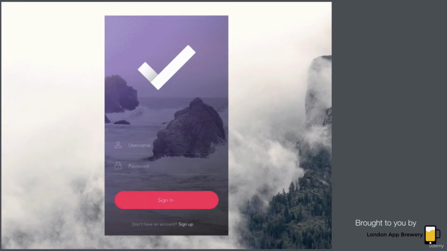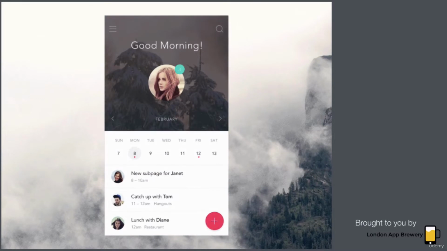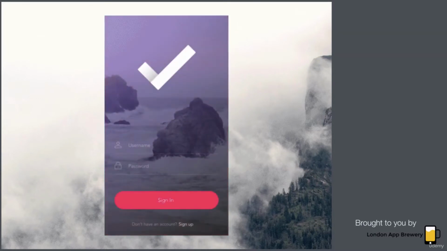Now, prototypes are essentially animated versions of all of those designs. So it'll show how your app would look and work and animate in real life. It's almost like you have the app in your hand and you're using it. Now, none of this involves any code. It's all just through design work. And I'm going to show you some of the tools that are most commonly used to create these prototypes.